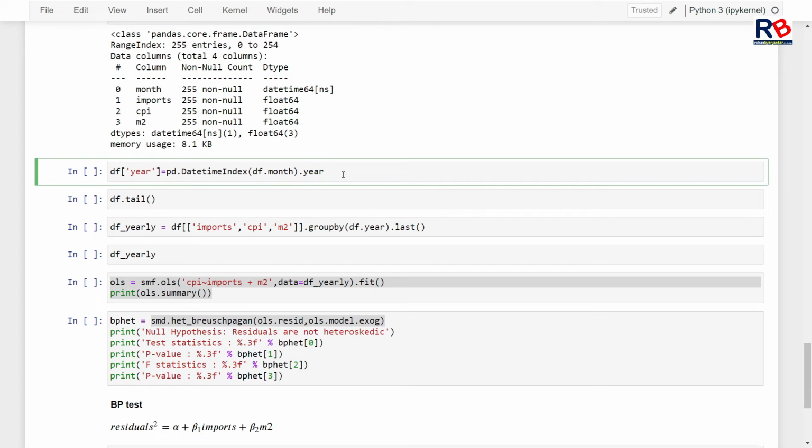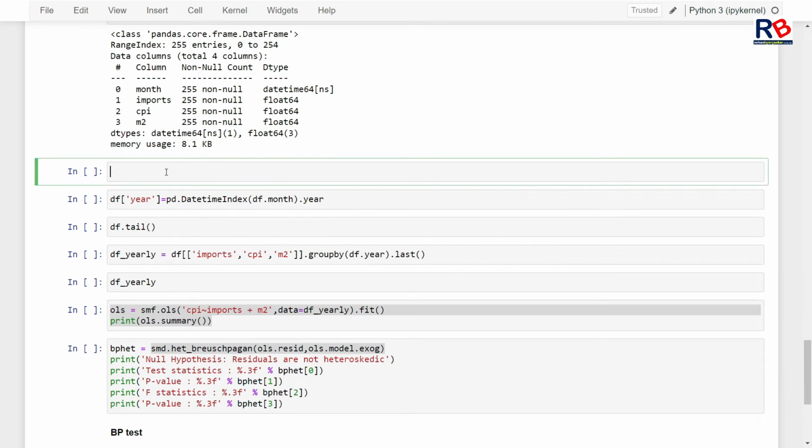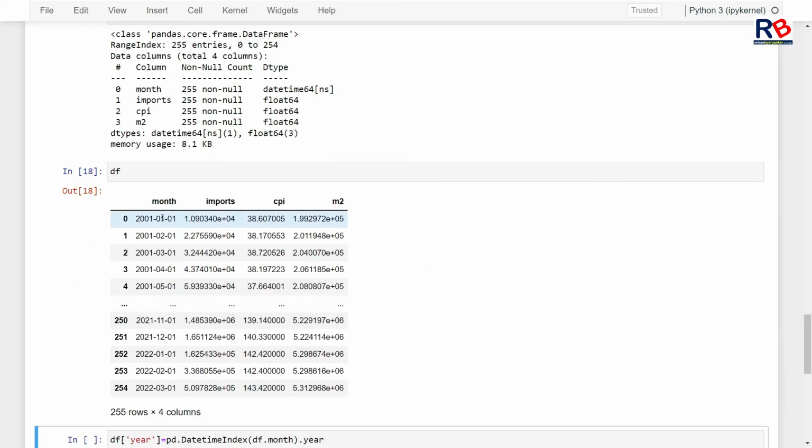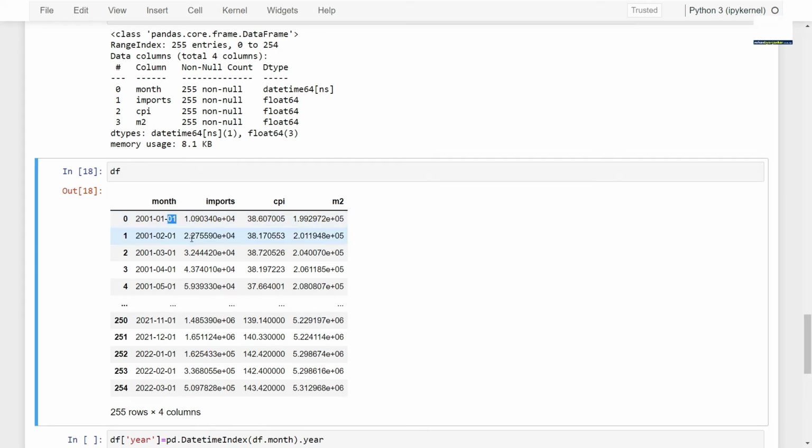So for this we will have a new column called year, and pandas is very useful for it. Pandas can separate the year from the date. It means that if I check df, the month data has year data, month data, and the day data. Pandas is useful to separate year, month, and day.